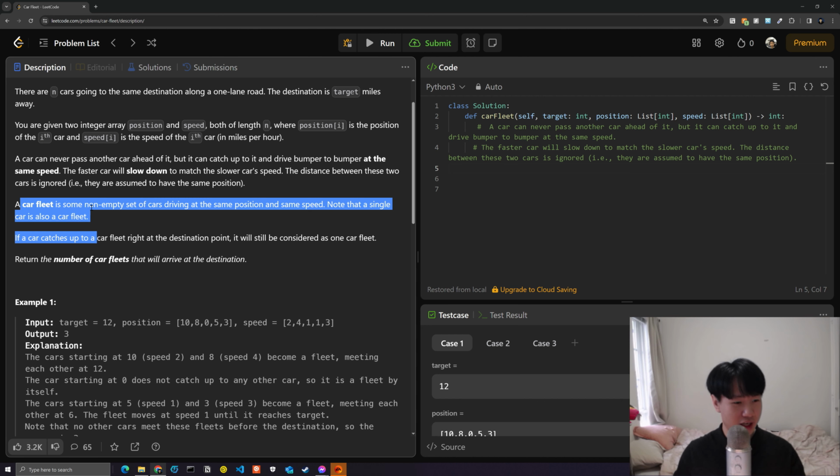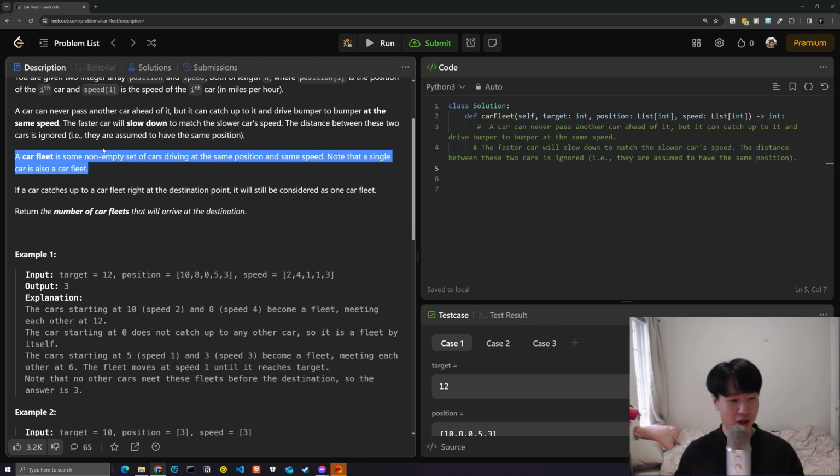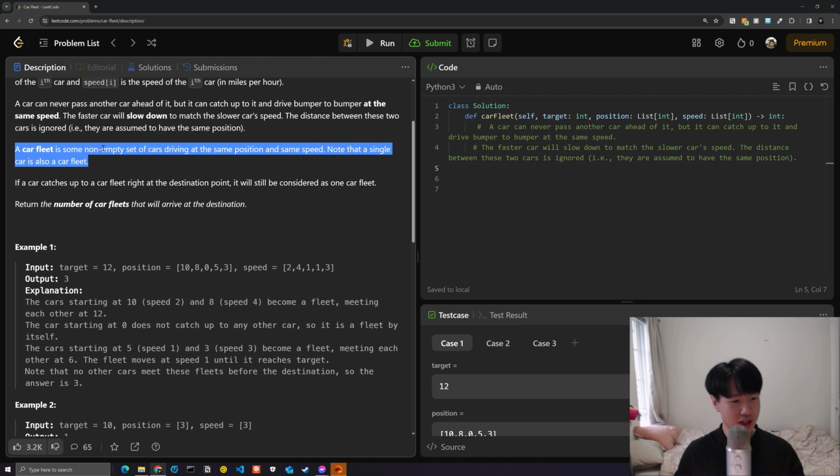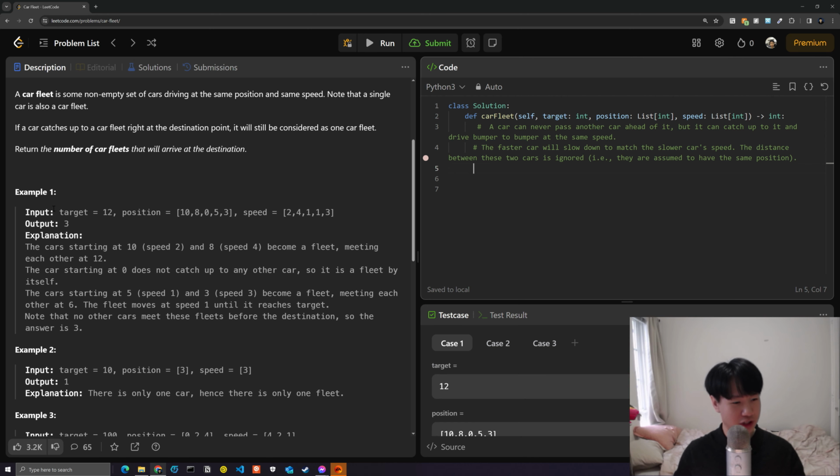And a car fleet is a non-empty set of cars driving at the same position and same speed. So a single car is also a car fleet as well. Okay, if a car catches up to a car fleet at the destination point, it will still be considered as one car fleet. And what we want to do is return the number of car fleets that will arrive at that destination.